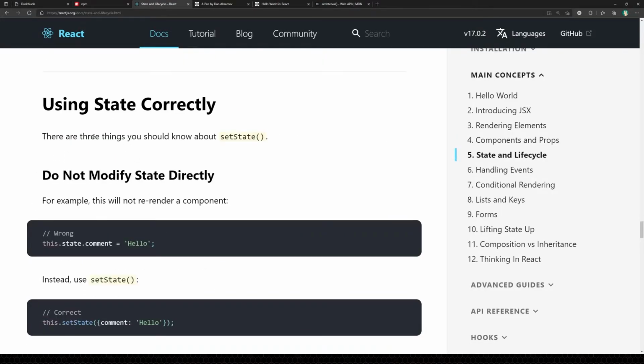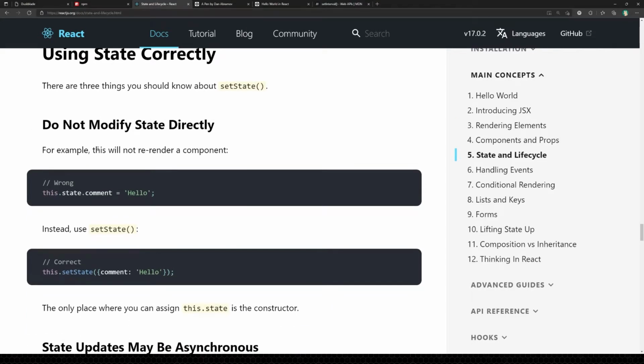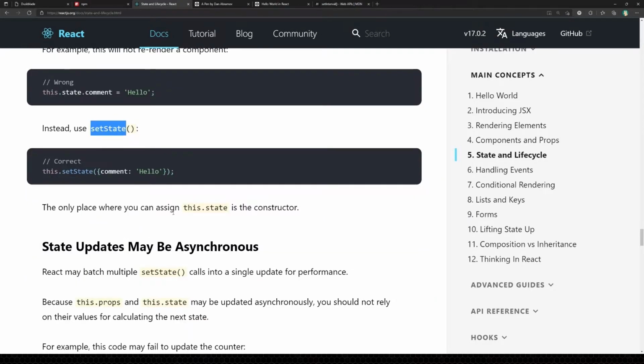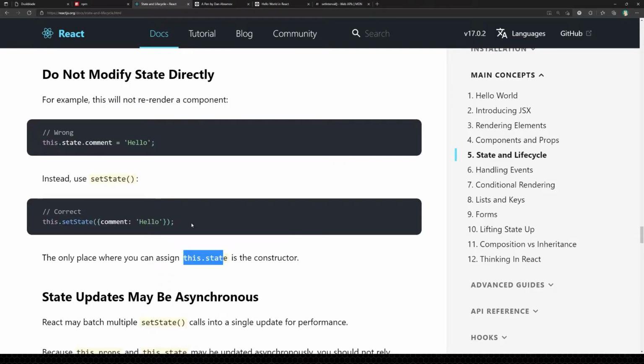Using state correctly, there are 3 things you should know about setState. Do not modify the state directly. For example, this will not re-render a component. Okay, do not set it directly. This is wrong. Instead, you use setState. The only place where you can assign this.state is the constructor. So we can assign it, but only in one place, the constructor. This rule needs to be validated.